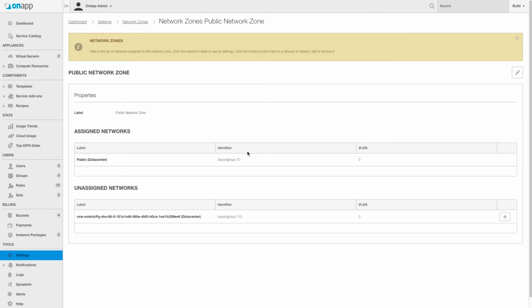So if I click on my public network zone, you can see I've already assigned in a public network. Now, networks are imported as a DV port group. So one of the requirements of vCenter is that you have to be using DV switches and DV port groups for those to be recognized in OnApp. So we can see here that it's automatically imported the port group. I've assigned it to the public network zone, and in this environment we don't have any VLANs configured, but you might have VLAN backed port groups, and OnApp will pick up those VLANs. So I've assigned the public one here.